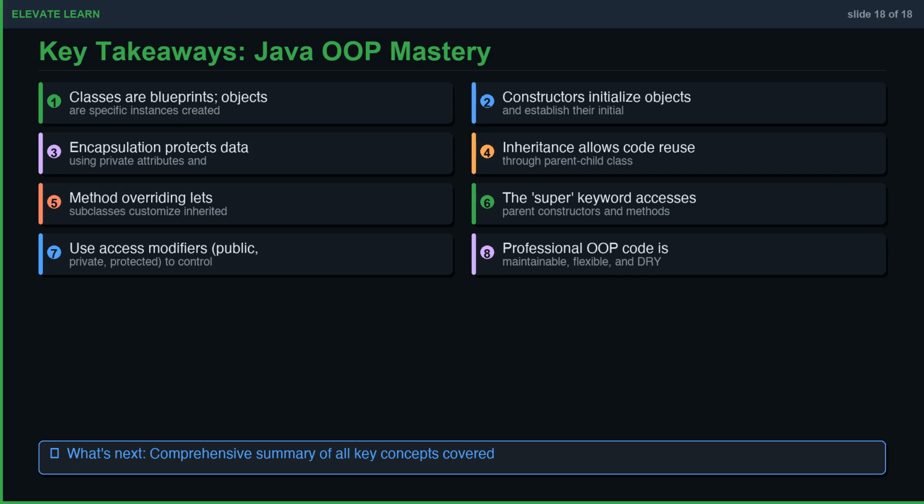Use the @Override annotation to mark intentional method overrides, and leverage the super keyword to call parent constructors and methods. Access modifiers control who can see what, use them wisely to create secure boundaries. Finally, always write DRY code. Don't duplicate logic. These principles make your code maintainable and professional. As you continue your Java journey, remember that good OOP design is about balancing protection, reusability, and clarity. Practice these patterns, and you'll write code that scales beautifully and stands the test of time.